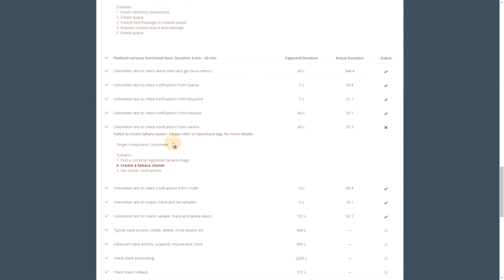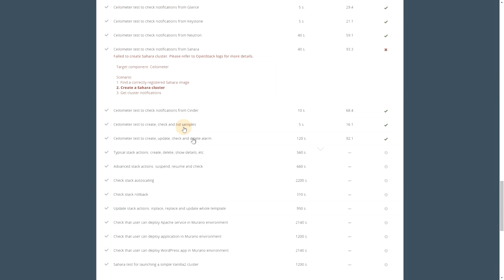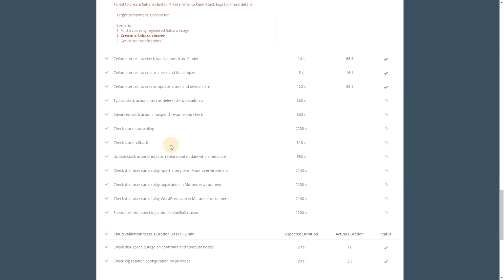In terms of Sahara itself, for the cluster, a problem with my demo is I'm lacking resources to have it work properly, but it can actually find a registered image, which we did early on. So having enough resources, I would have a green check here. Right now it's still running. Get Ceilometer test: right now it's testing some actions on the stack itself, like create, update, delete. It's going to try to do the WordPress part and launch a Sahara test cluster later on. So this is where we're at.